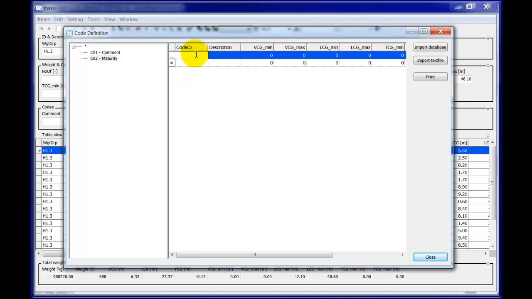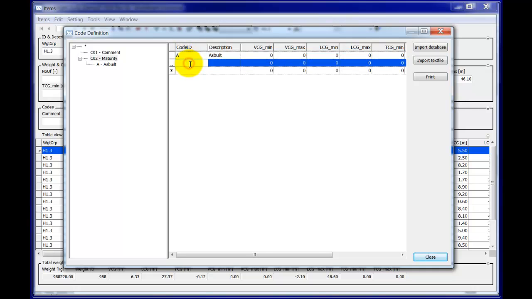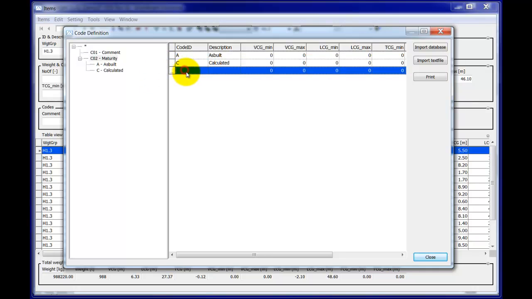So right now I'm going to go to code ID, and I'm going to give the first selection for the user, which should be A, and the description will be as built. That's going to be the code for the first maturity. And then I want to do C, calculated, and then E for estimated.